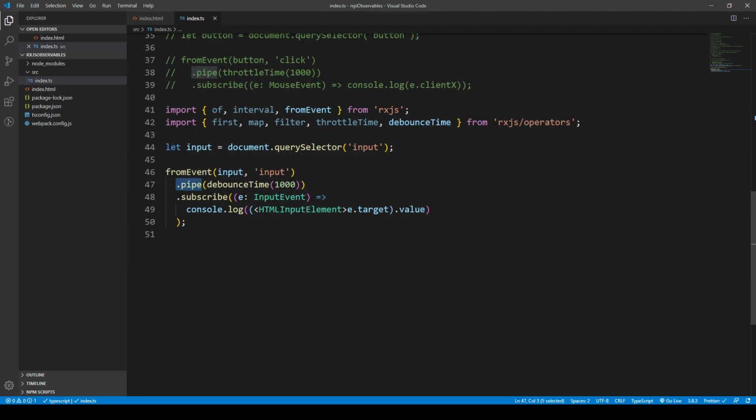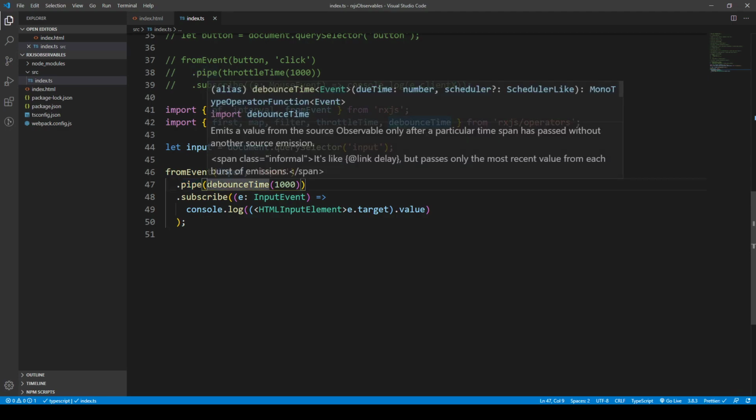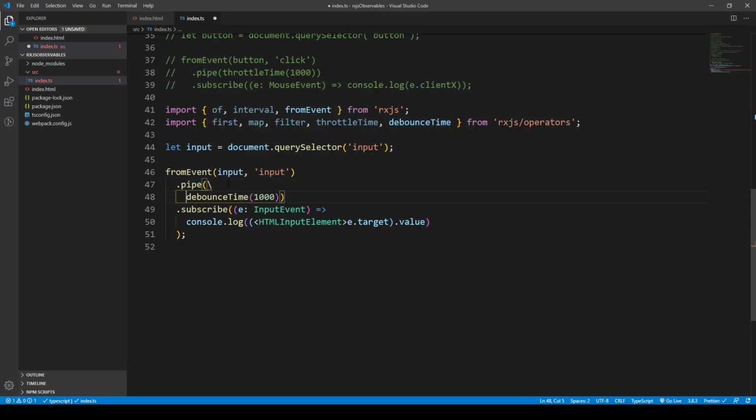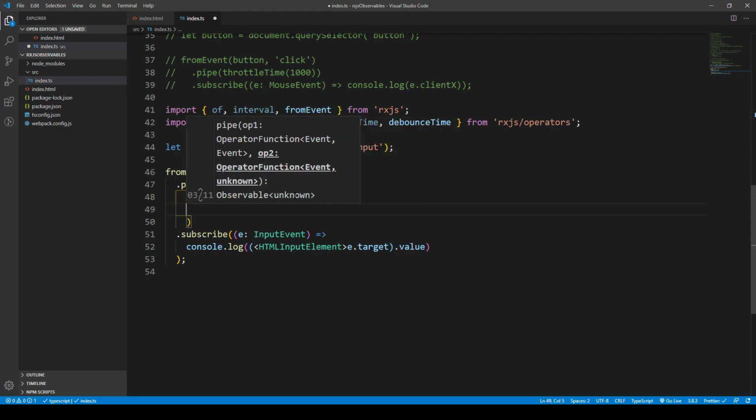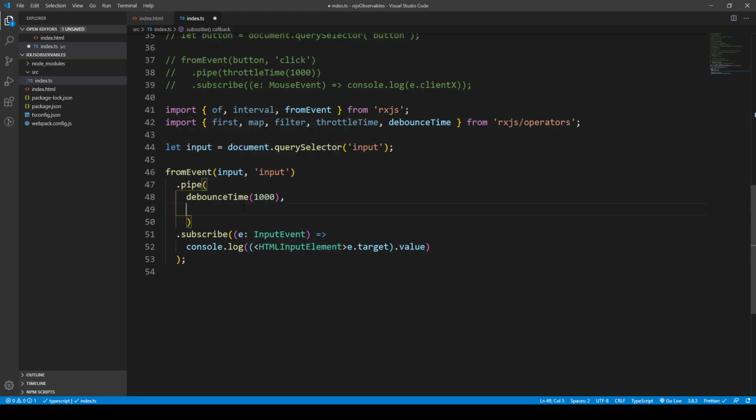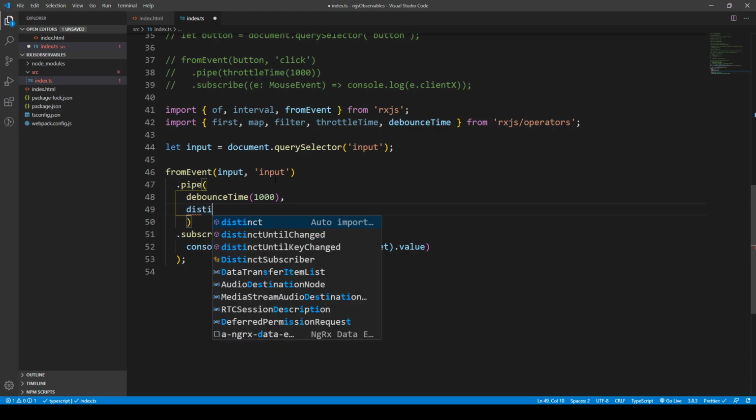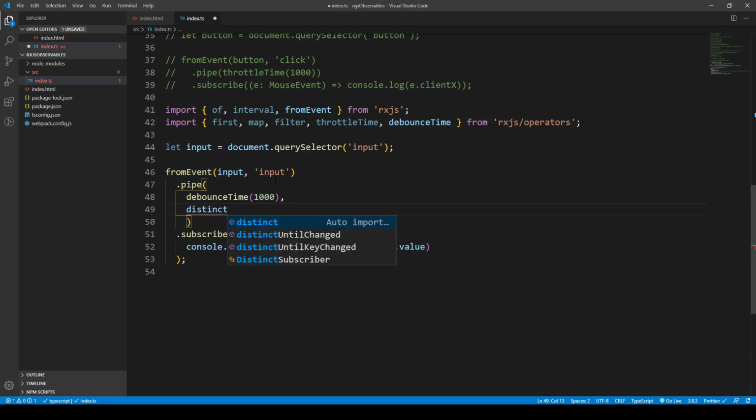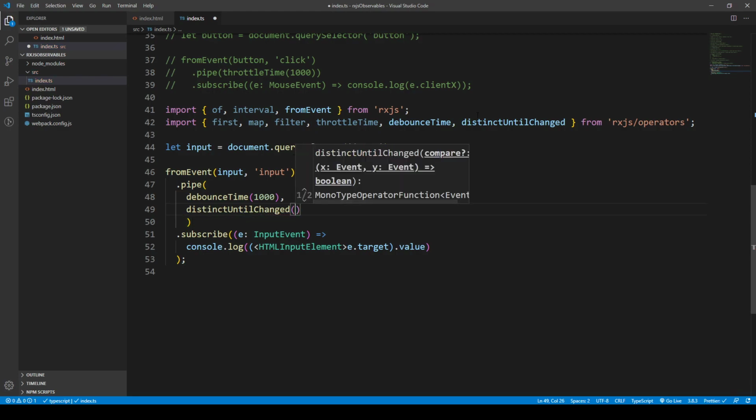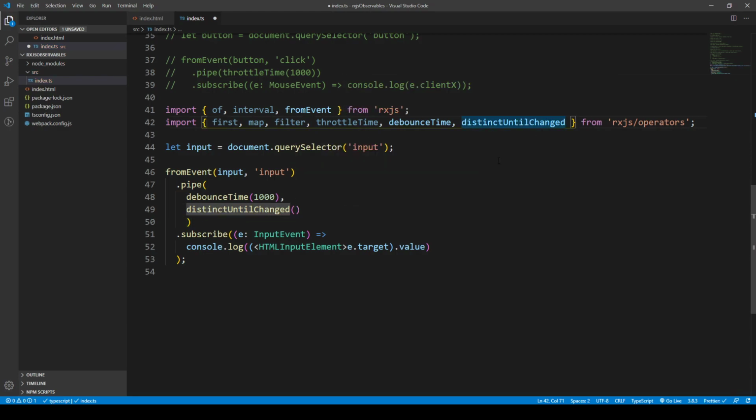But often in RxJS we don't just use one pipeable operator, and this is why we use this pipe method, because we can chain a bunch of pipeable operators together. And one really common one to use is distinct until changed. And this is automatically imported for us.